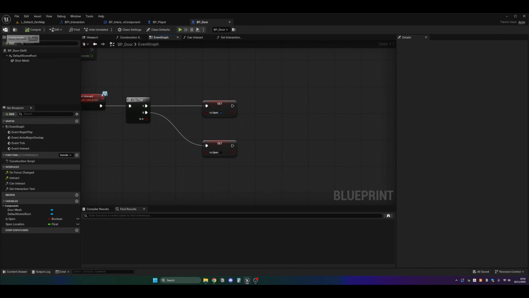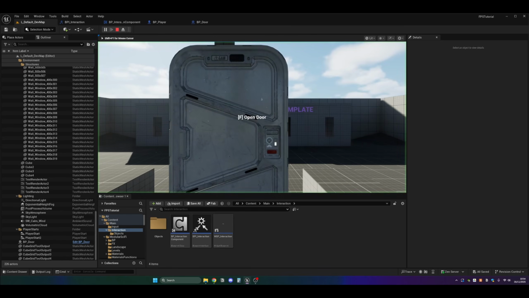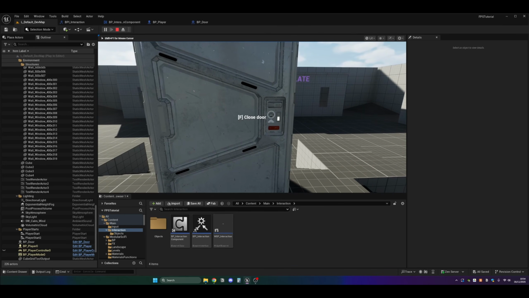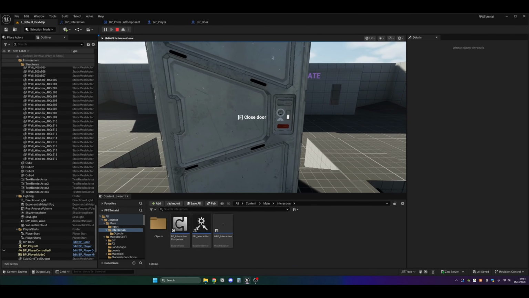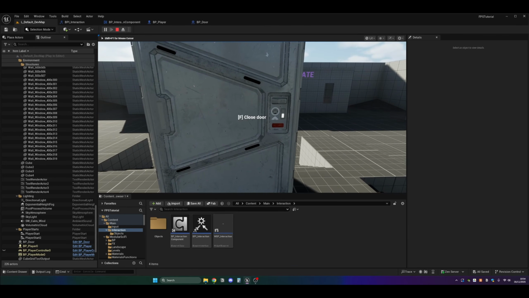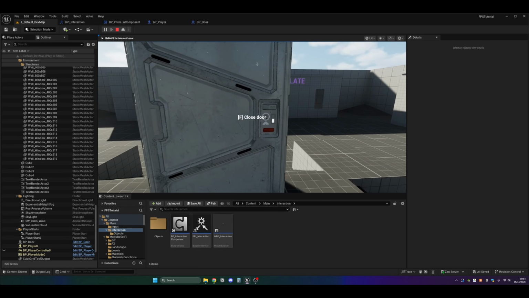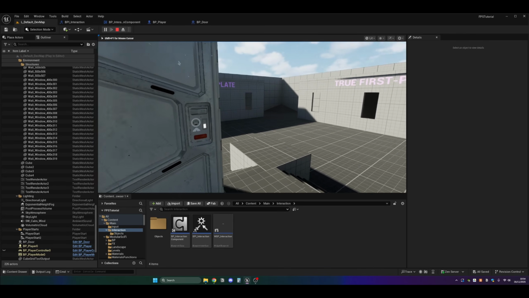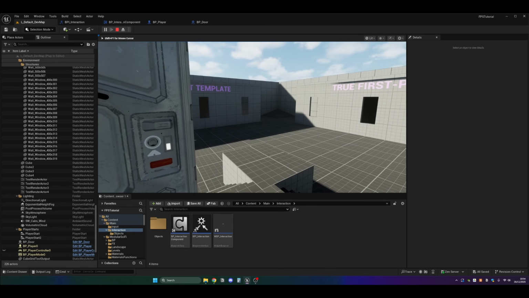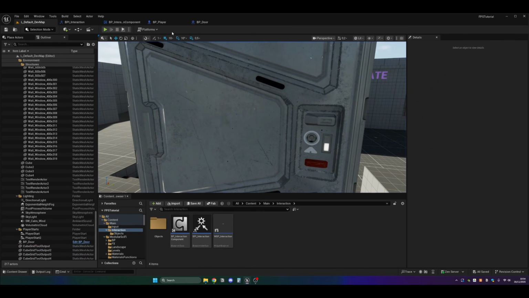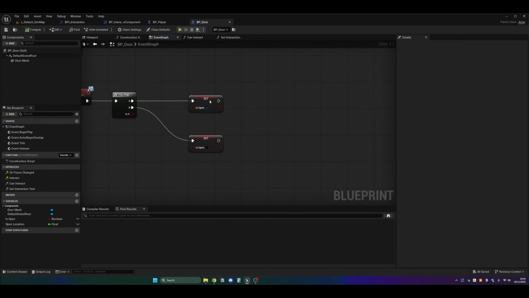So let's try this one. So it's closed now. We open it, and you can already see that it says closed door. So this is working. If I look the other way, it still says the same, so it's working nicely. But let's do the logic here.